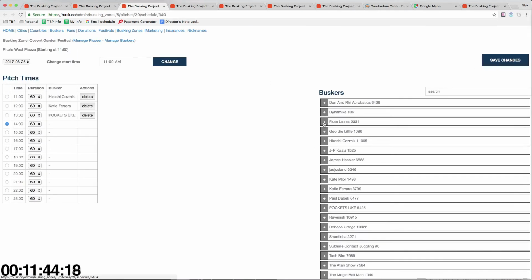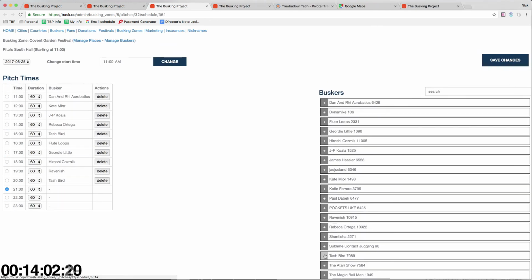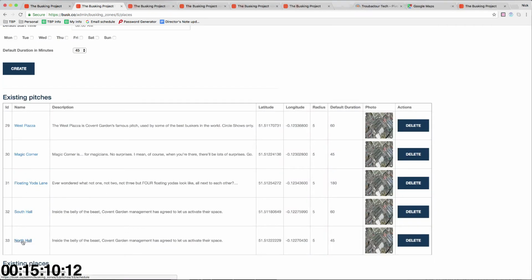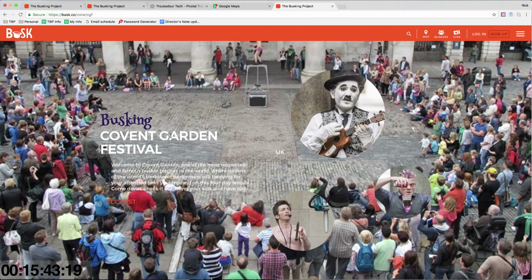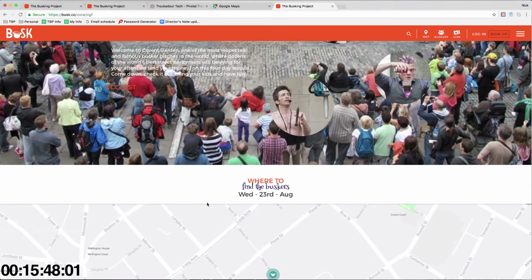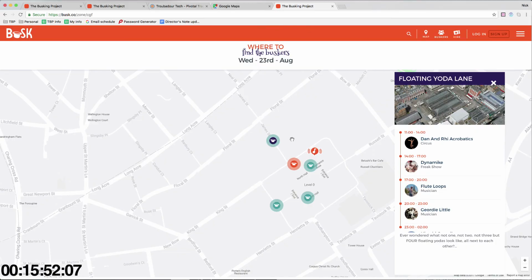Right, for this Covent Garden Festival, I've managed to put up 200 shows on 5 pitches in 6 minutes. And the festival's done. Let's check it out. Right, as you can see, pulling random images off the internet isn't great for design. But the information is all there, and the map's looking great, and I did it all from start to finish in just 16 minutes.